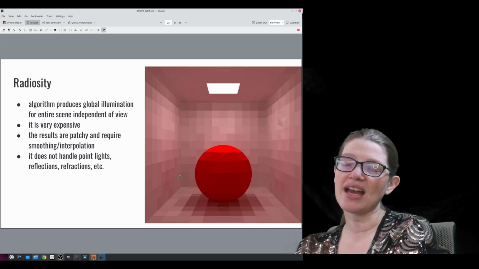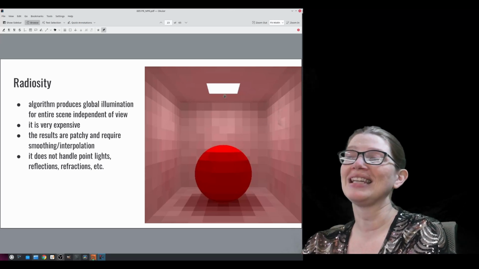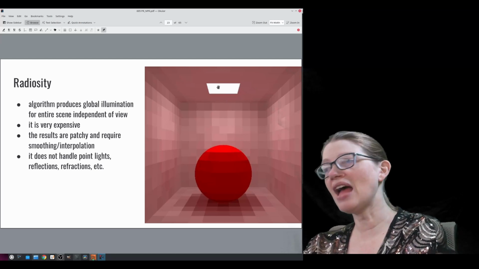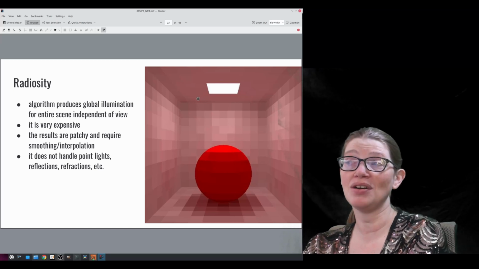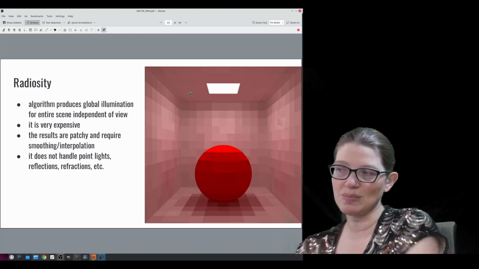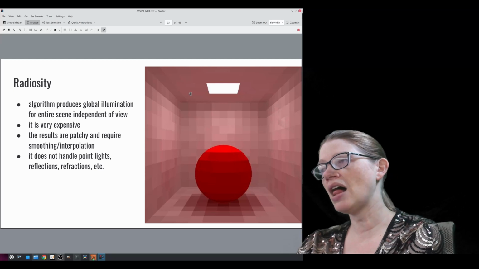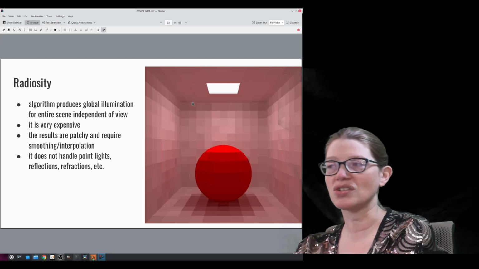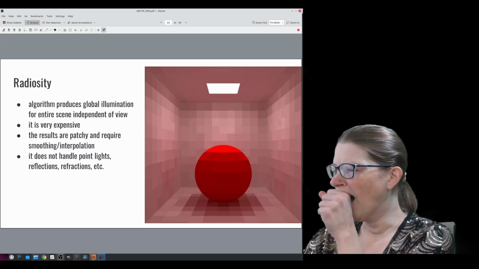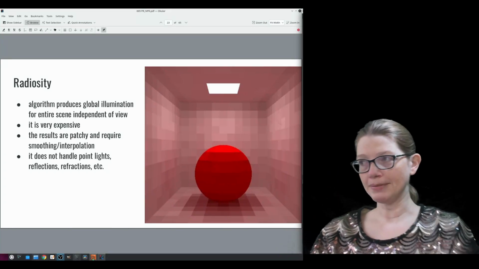Now, one of the interesting side effects of the radiosity algorithm is that you don't actually need to have an explicit light source. You can actually just set certain patches to be emitters. So you don't have physical lights that you set in the scene. You just set this patch and this patch to emit light. But we also don't have the ability to do point lights. This algorithm doesn't work for reflections or refractions and so on and so forth. So that's our algorithm for radiosity.